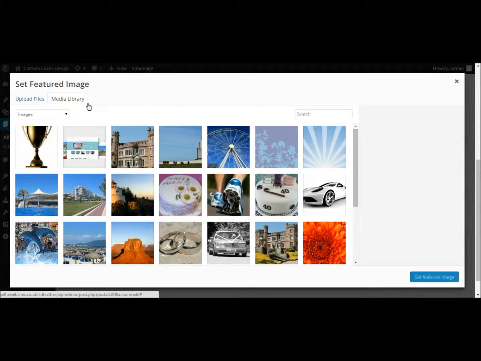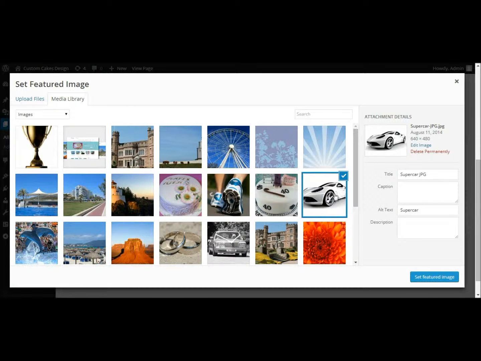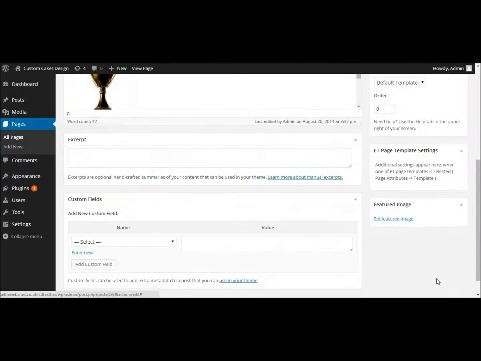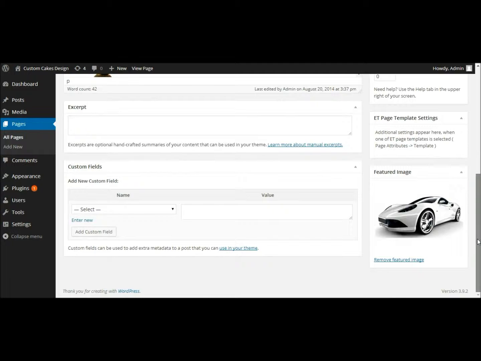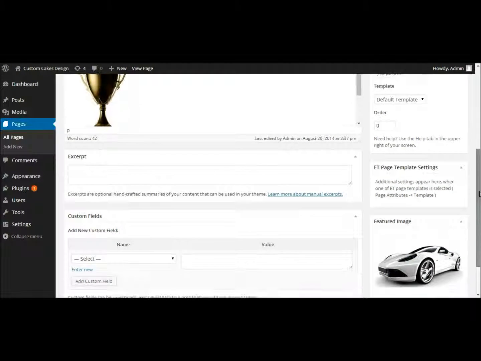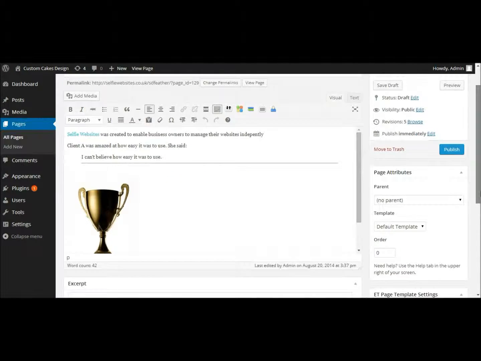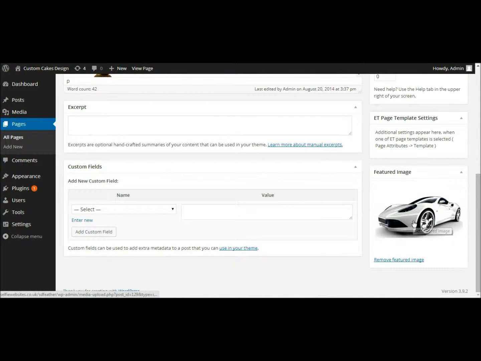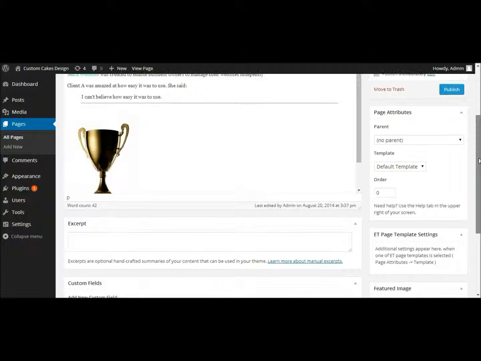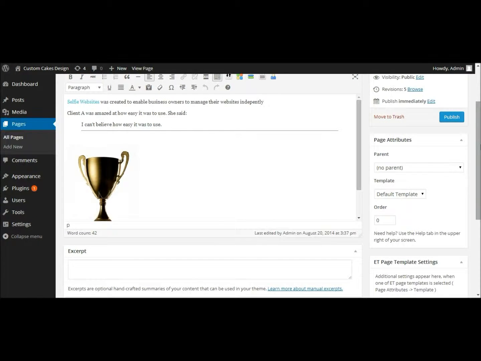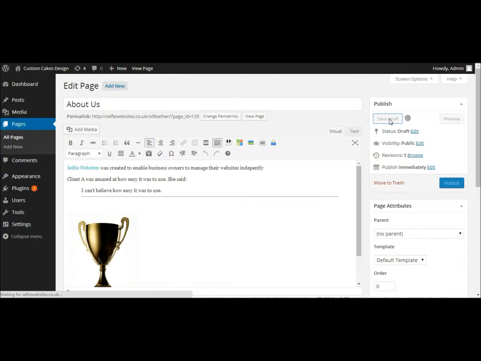Now in this case I'm going to choose one I've already got in place. I'm going to choose this one of a sports car. I'm going to click set featured image, and that's going to set that as a featured image. Now what that will mean is if I choose to include the About Us page in the image slider on the home page, that image of a car will show in association with this page. Okay, so let's just save that.